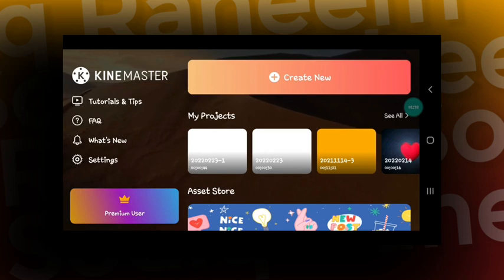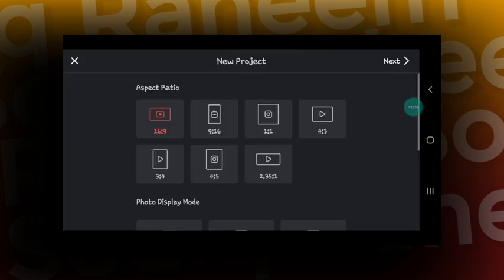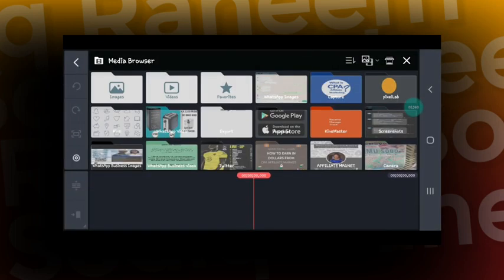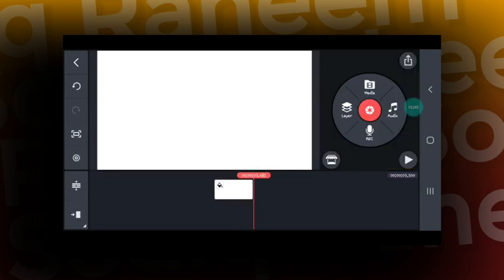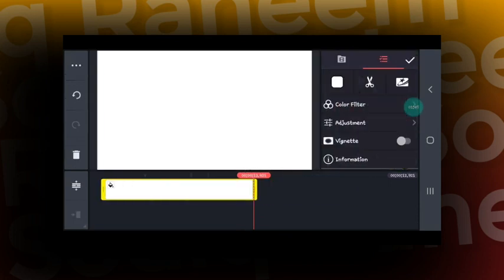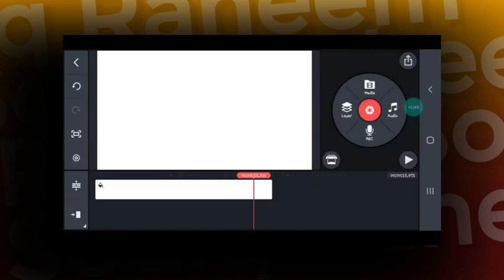let's click on create new, then 16:9 is okay. Click on next. All right, then images, then we just click on white for now. Okay, now we can extend this. Now this is where it starts.